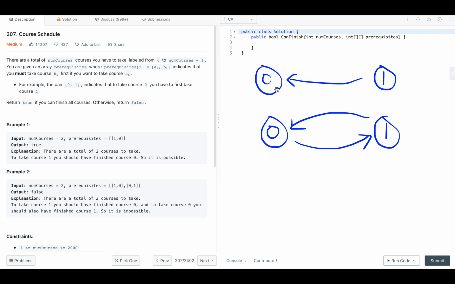And then for scenario 2, to take course number 1, we need 0. To take course number 0, we need 1. So we have a cycle, right?